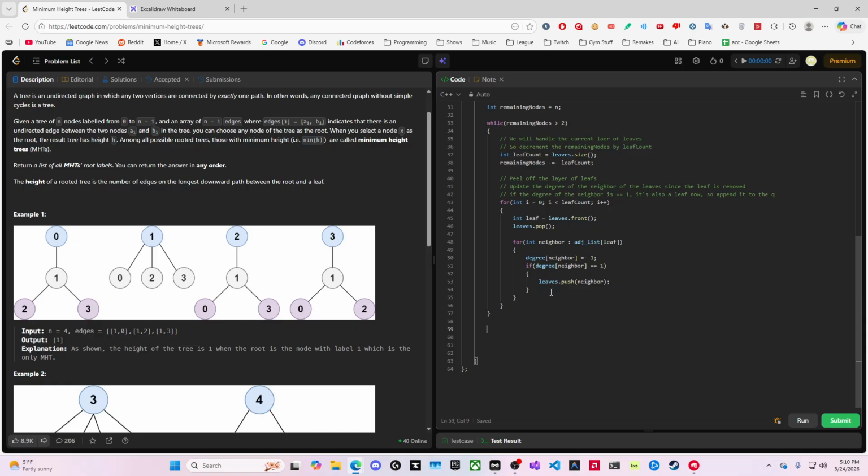So we're going to say vector of int is result, right? We're going to say while leaves is not empty, right? While our queue is not empty, we're basically going to add to our results those leaves, right? So we're going to say result push back. We're going to say leaves dot front, and then we need to make sure we actually pop these, right? And then down here we can return the actual results. Okay.